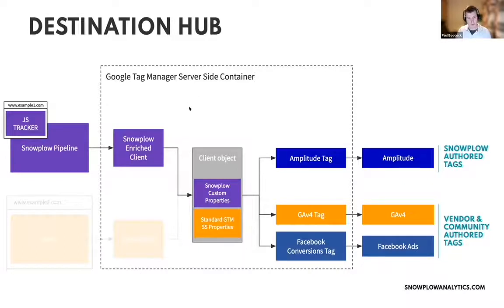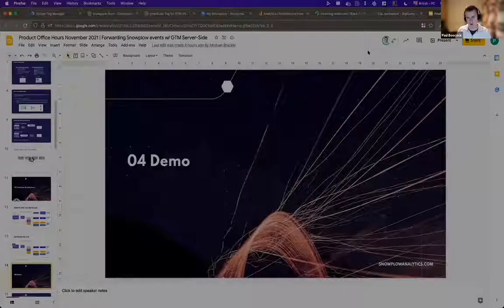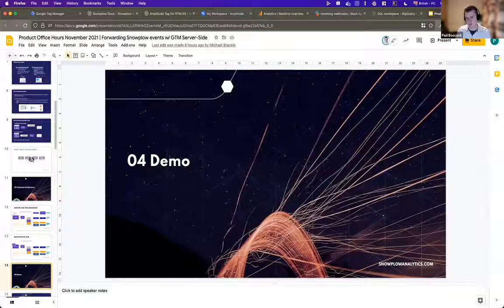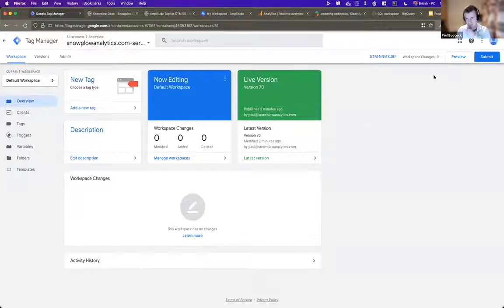So without further ado, let's dive into a demo and see if the demo gods are on our side today. This is the risky part, right? So this is Google Tag Manager server-side. I'm not sure how many people have seen this before. Hopefully a few of you have at least seen Google Tag Manager before, and it should probably look very familiar. So the big difference really is this thing here called clients.